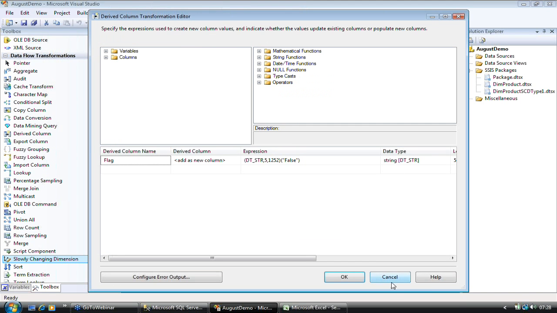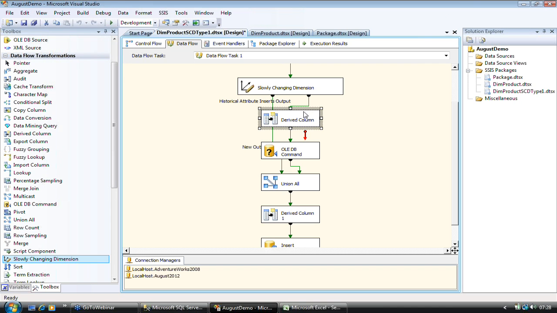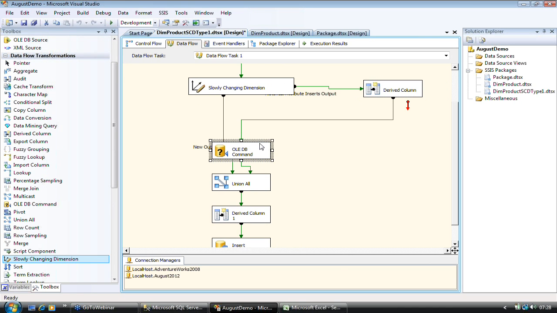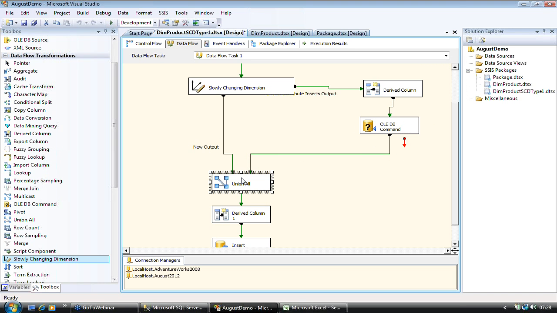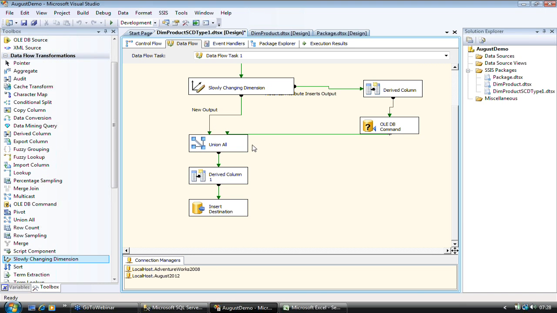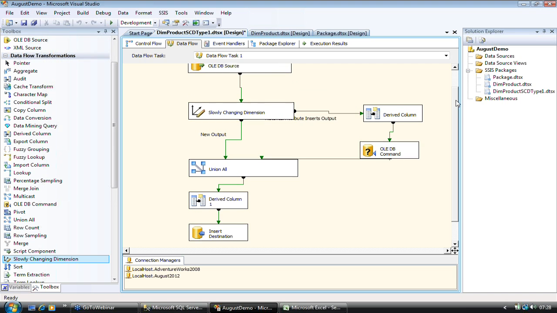Like we have just added one component, this slowly changing dimension, but if you look over here, it has created a lot of components, like this derived column, OLEDB command, then this union all component, and all these other components as well. It has just added them over here. Okay, so we'll look into how it is working with all these components. We will see its definitions and give you an idea on this one.